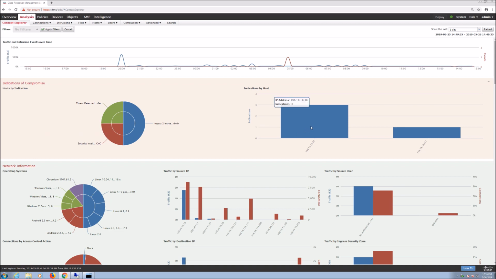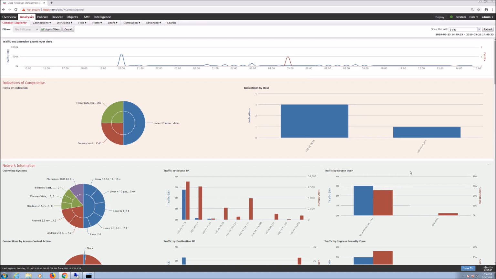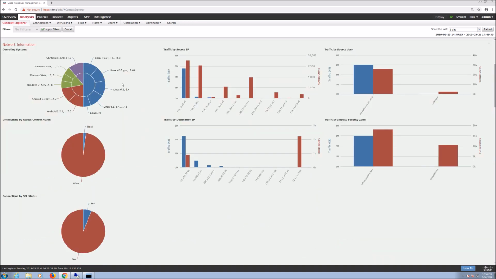We can also pivot from here, right? We can pivot and filter based on what we might be interested in. We can do whois, we can blacklist and whitelist right from this screen alone. And you could do that in all the dashboards. There's ability to do that. Network information, operating systems. You need to understand the operating systems in order to truly understand what the threat is.